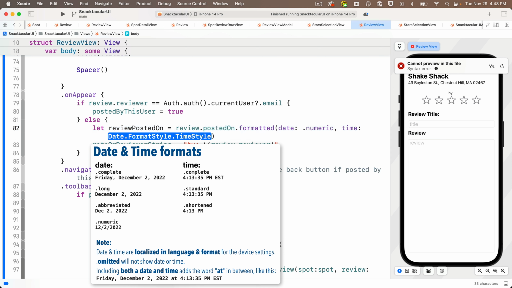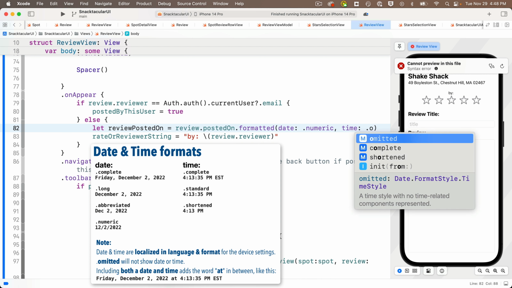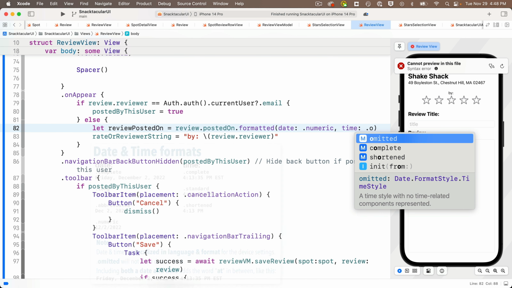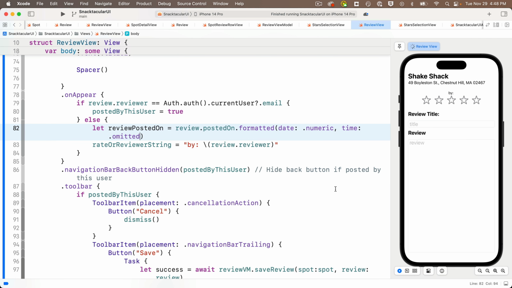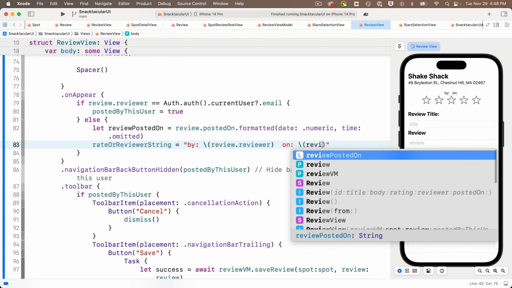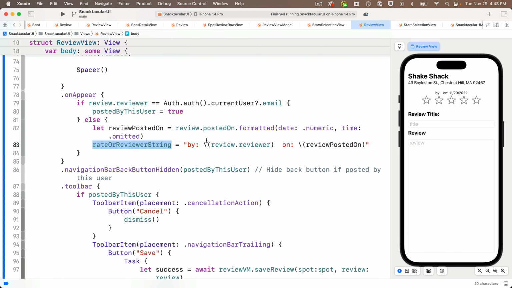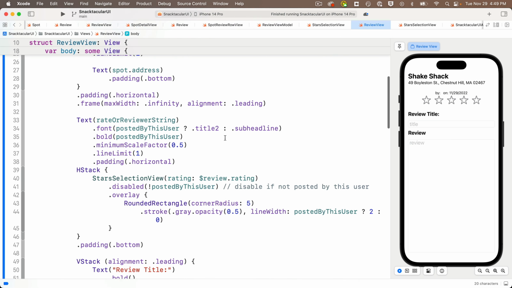Then we can tab over to time, and since I don't want to show the time for the review, only the date it was posted on, I'm going to enter .omitted so that no time shows up. Then, in the rate or review string below this line, I'll just add the following to the string. Space, "on: ", then string interpolation, and in that string interpolation, I'll pass in reviewPostedOn. This value will be passed up to our text view where rate or review string shows. No need to change that up there.